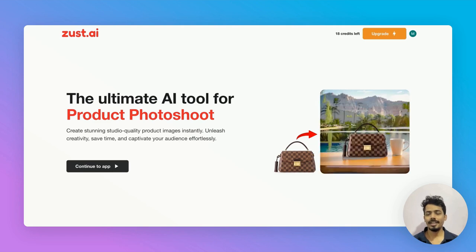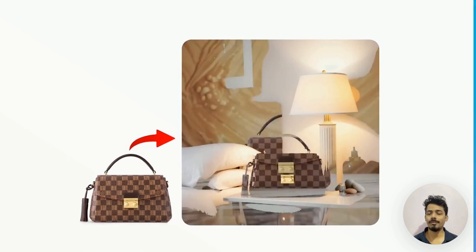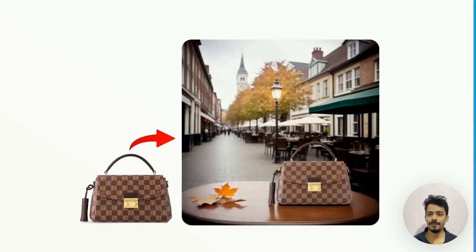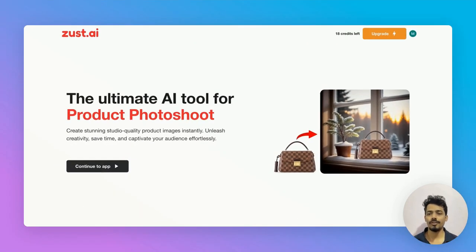Hi, my name is Saqib, and in this video I will show you how to create product photos using Just AI, which is a generative AI platform to create product photo shoot.